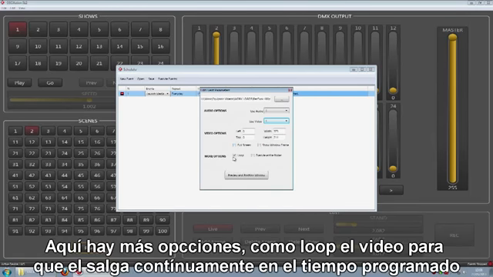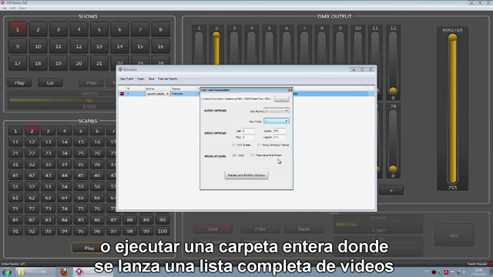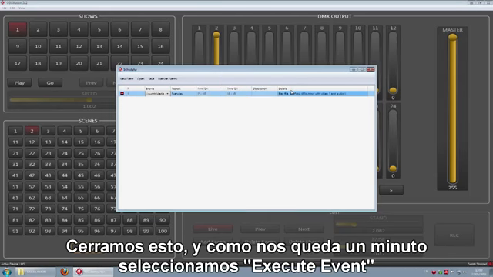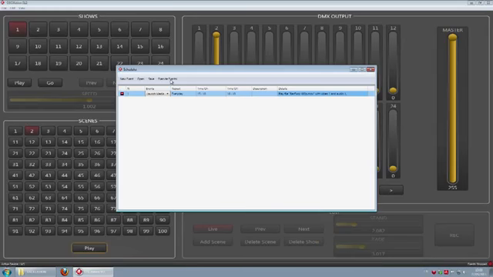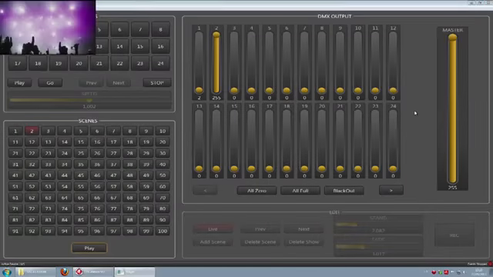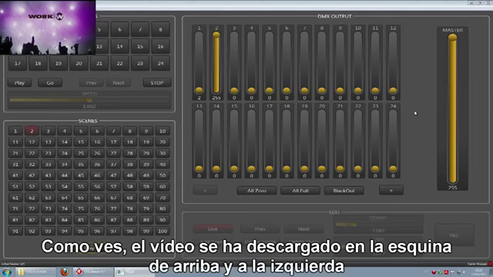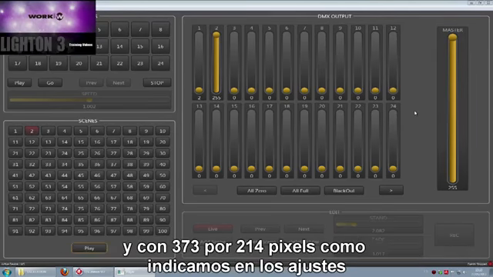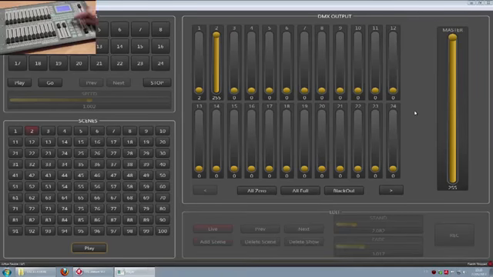There's a few other options here, such as loop the output, so the video could just play continuously for however long you've programmed, or execute an entire folder where it'll play through a list of videos. Anyway, we'll close this, and as we have a minute left, we'll press execute events, close the window, and we shall wait. And as you can see, the video's loaded up in the top left corner and at 373 by 214 pixels as we stipulated in the settings.